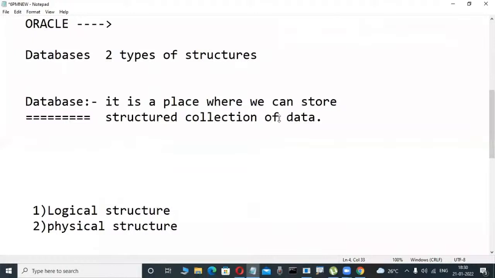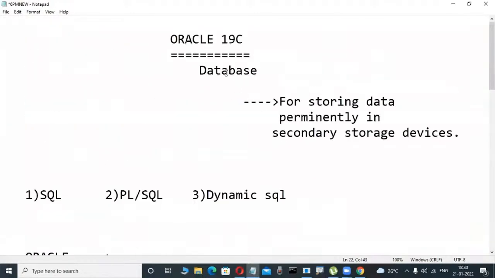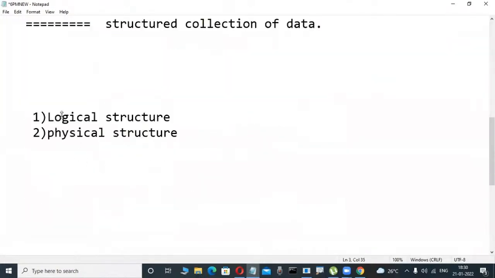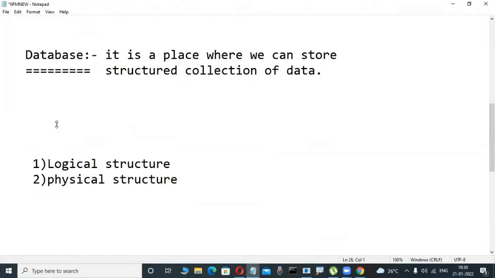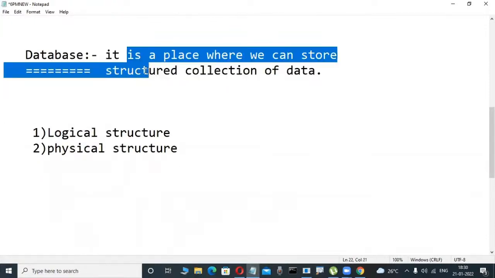In that place only, we can store a structured collection of data. Okay, fine. But whenever we are installing these types of software, two types of structures are there. One is the logical structure. Another one is the physical structure. This definition I am not explaining today. You will understand it one of these days.